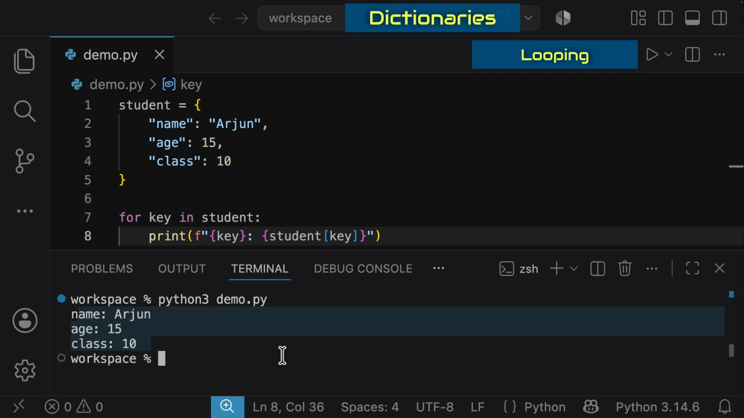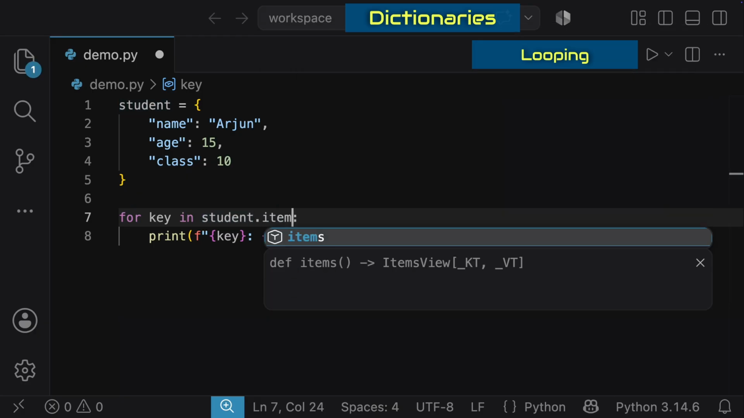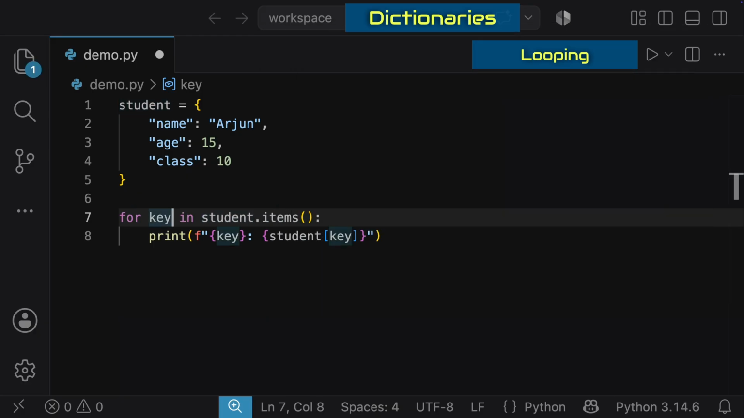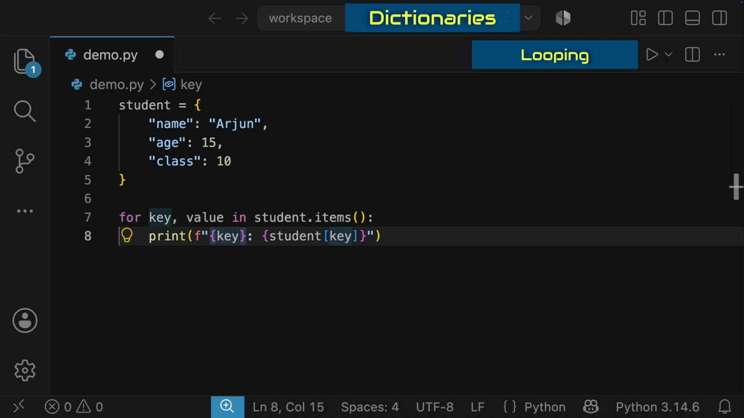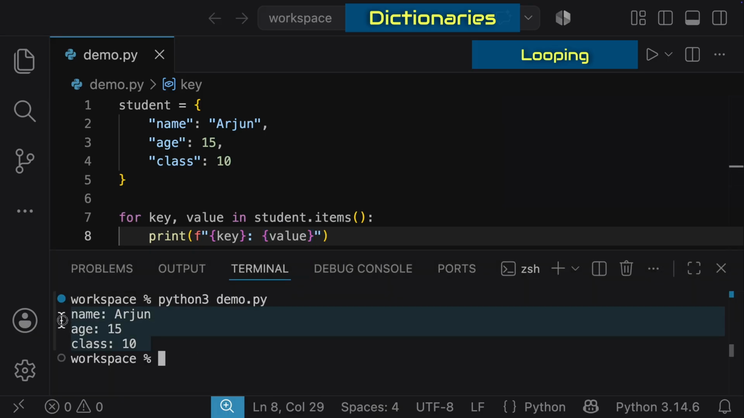Another common way to loop through a dictionary is by using the items method. The items method returns both the key and the value together. So, we use two variables in the for loop. One for the key and one for the value. The output is the same. However, this approach gives us both the key and the value directly.